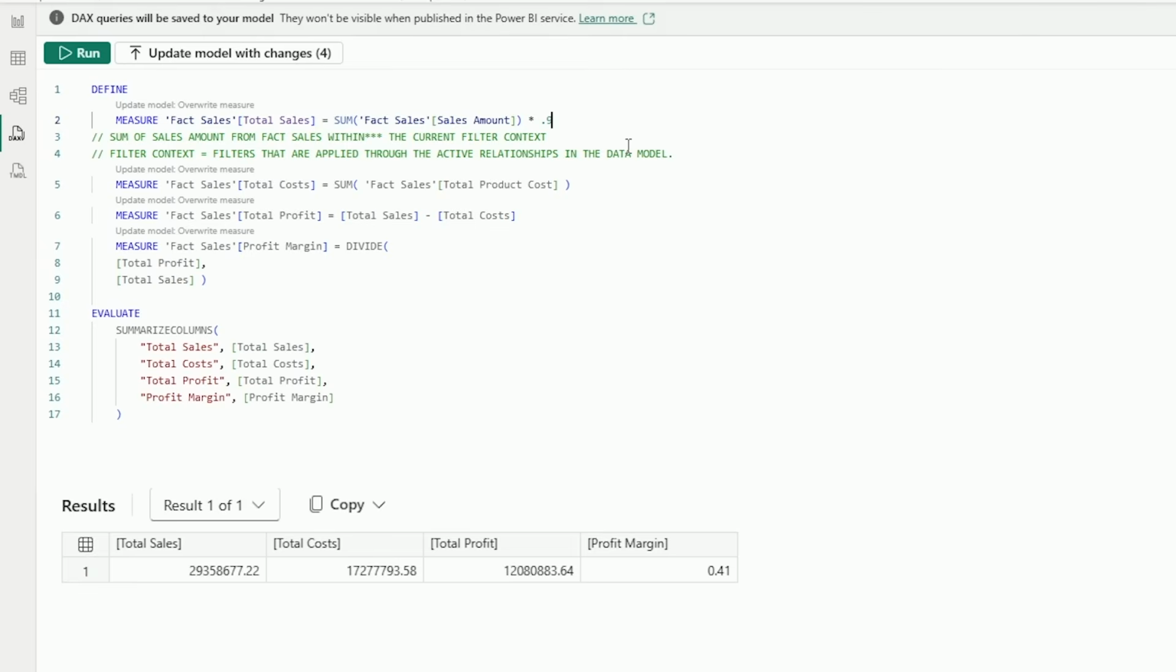Now, I've changed the measure technically, but I haven't updated the model. So what's really amazing about this is I can come up here to the top and click run, and I can see what kind of impact that change is going to have to my table at the bottom, my result, without changing it at all, right? So without saving it to the model. So I'm going to go ahead and click run. We see we're at 29,358,000.